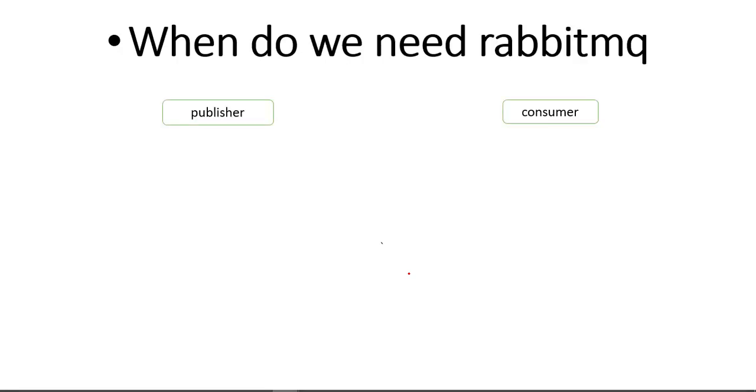Now, when do we need RabbitMQ? Previously, if you wanted to communicate between two applications, take an example, publisher and consumer. These are the two applications. If you want to communicate between them, we make direct connections between them and transfer the messages. But take an example, this is written in Java and this is written in JS. Can we do direct communication? No. So here RabbitMQ can help us.